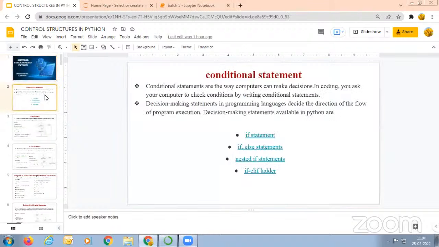First we concentrate on conditional statements. Conditional statements are the way computers can make decisions. From the name itself, we can say this is a statement, and in the statement we have one condition. The condition may be of anything: A less than B, A greater than B, A double equal to B, A not equal to B. Based on this condition only, our computer is going to decide in which direction the program flows. This is the main thing about conditional statements.